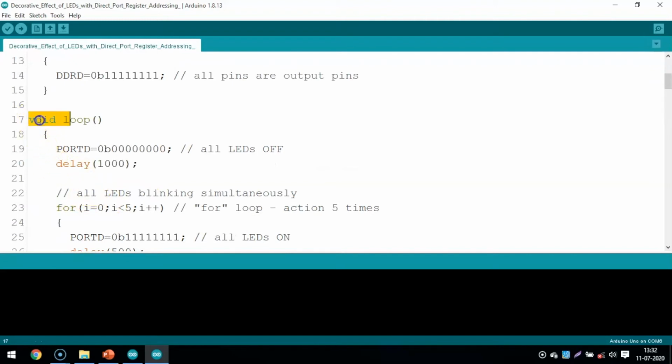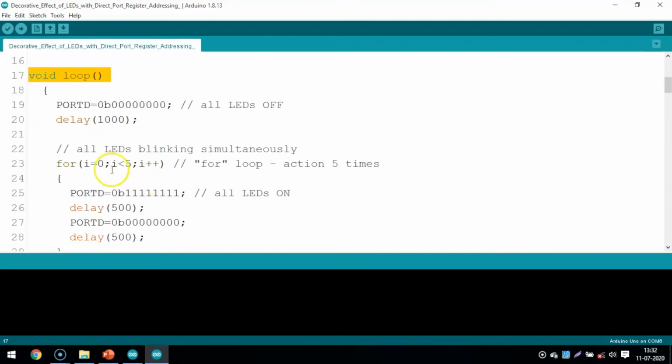Now we come to the while loop. Here, whatever code we write will be repeated up to infinity. First, I switched off all the LEDs. For that I am using a different part here: I am using PORTD, not DDRD. I am using PORTD equal to 0B with all zeros. So what will happen? All the LEDs will remain off, and they will remain off for 1 second. 1000 milliseconds is 1 second.